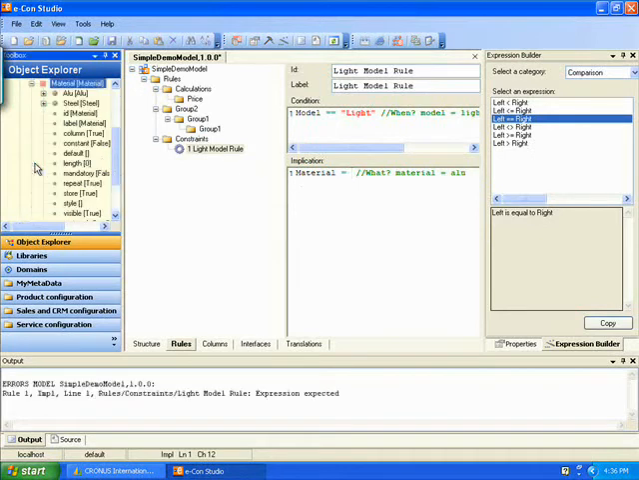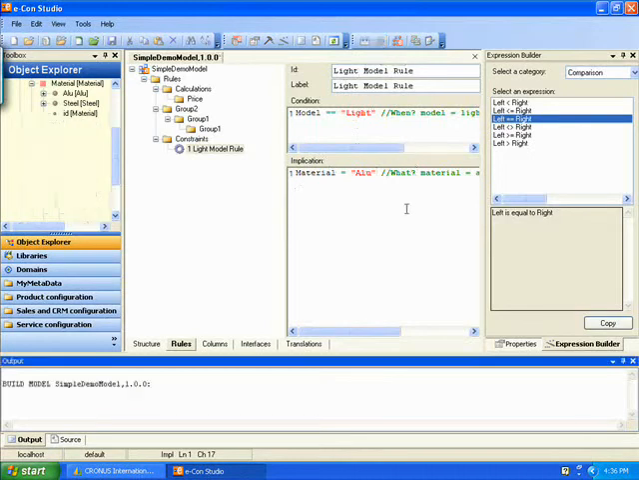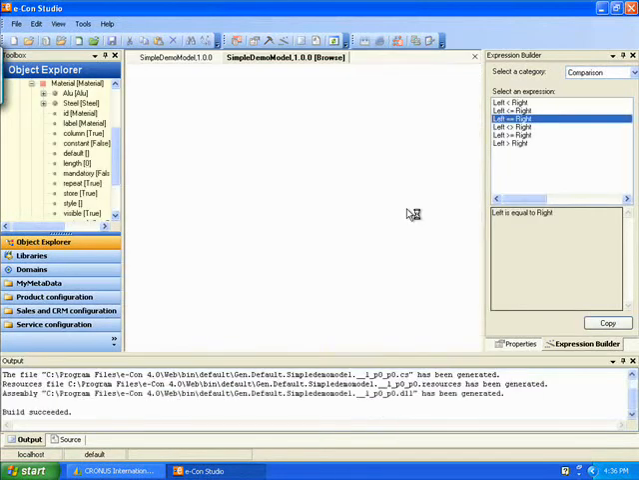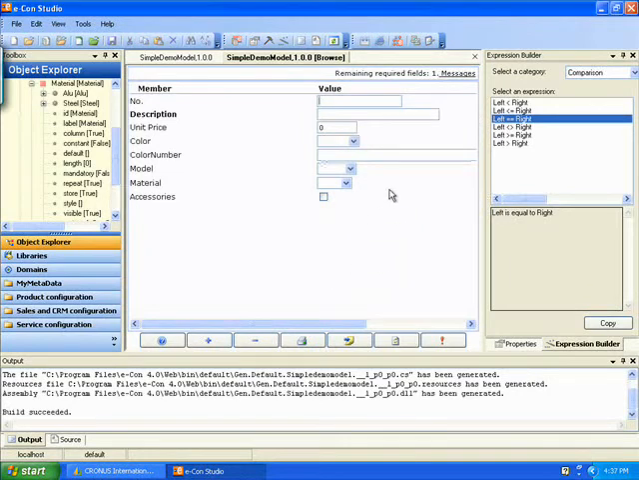So when model equals light, what I'd like to see is my material equals aluminum. And that's my rule. So when the condition is met, the implication is set. So let's go ahead and compile this and take a look at it real quick and see what it has done to our model. Well, again, it compiles the code. Here it's done now. And as you can see, if our model is set to light, my material is automatically set to aluminum based on the rule we just set.